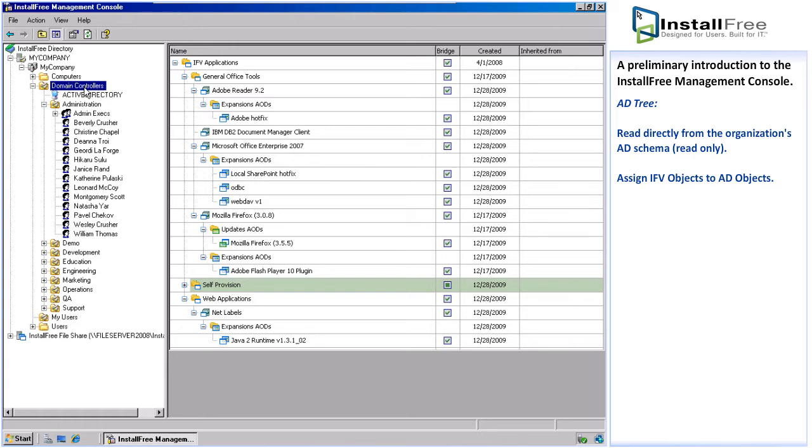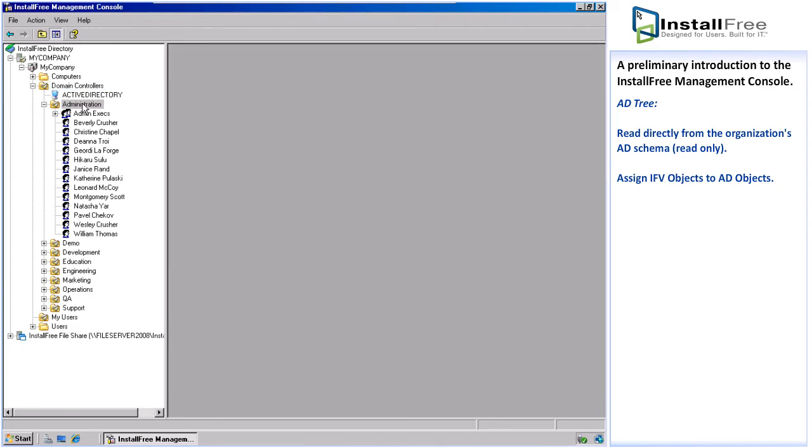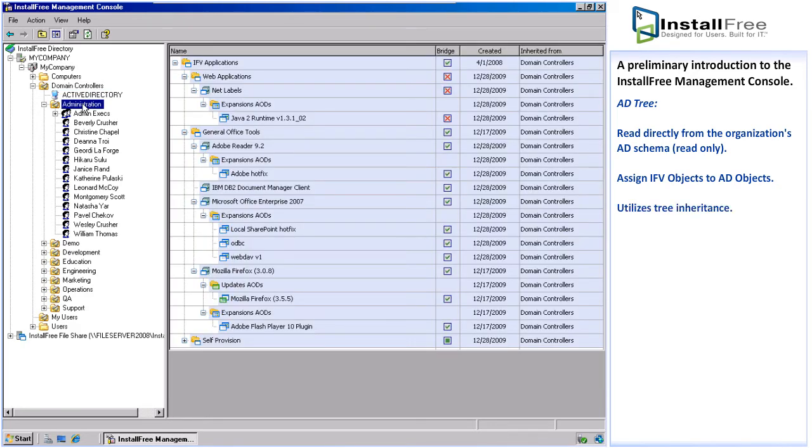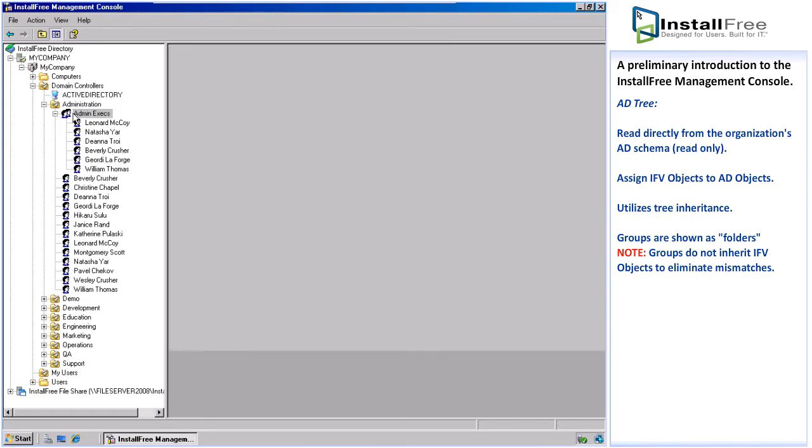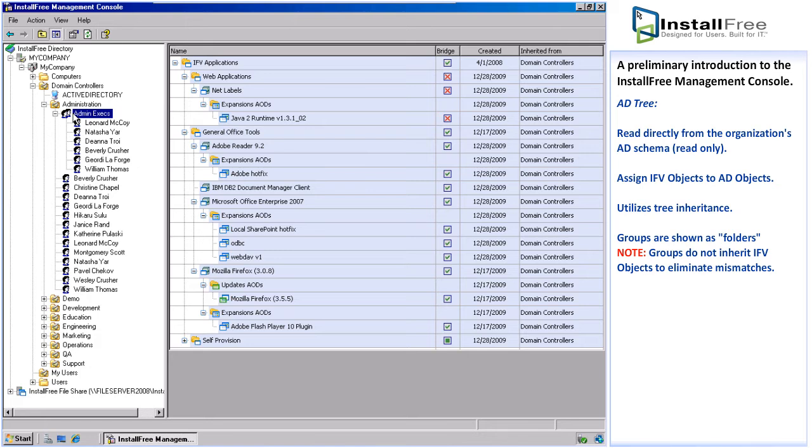And once you assign a higher object with IFV applications, the IFV applications will then be inherited by the children objects. And you can see this blue background here means that the IFV object was actually inherited from a higher level, and you can also see where it was inherited from. It is also important to note that group objects are shown in the Active Directory tree in IFMC as folders, and the different members of a group are listed in the form of files filed under a group.